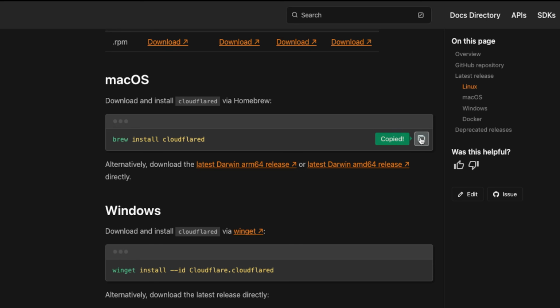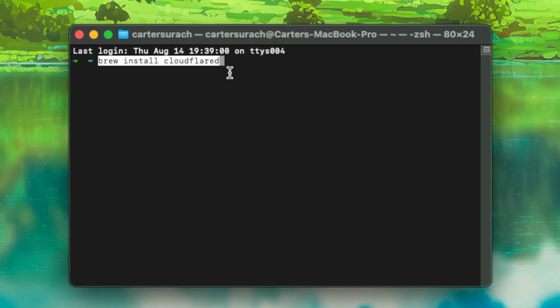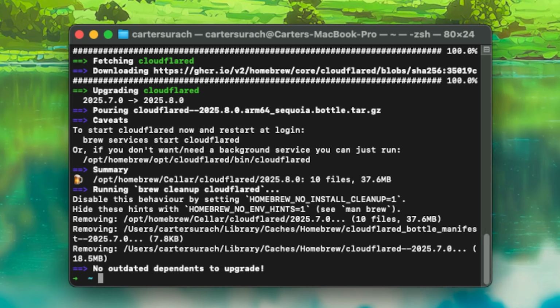So I'll go ahead and copy this. Then I'll open up a new terminal and I'll just paste this directly into the terminal and hit enter. And this will install Cloudflare for you.